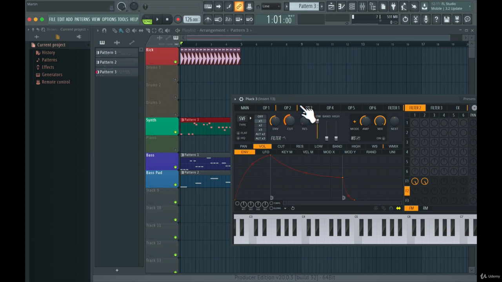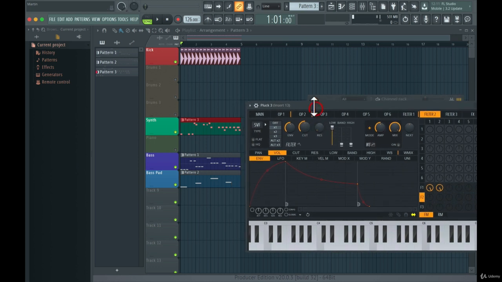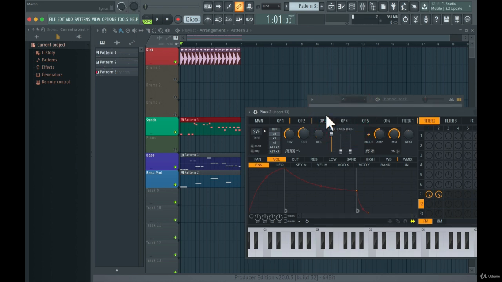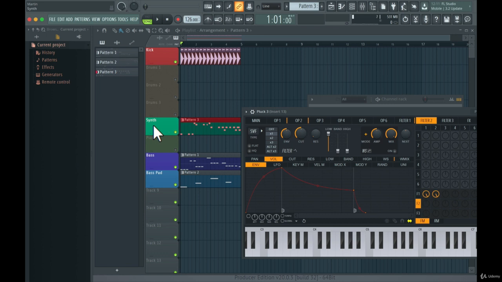But we're not going to do that in this course because this course is all about the basics in FL Studio. But I'm going to show you how to arrange the track now and just how to create automations and different transitions and stuff like that. So let's continue with the sculpting of the synth sound here.